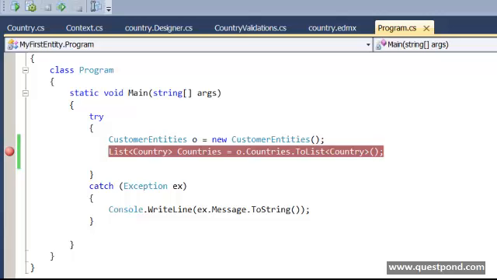So I hope that you enjoyed this video. In this video, we were trying to understand how to use entity framework POCO classes and in what kind of scenarios we should use them.